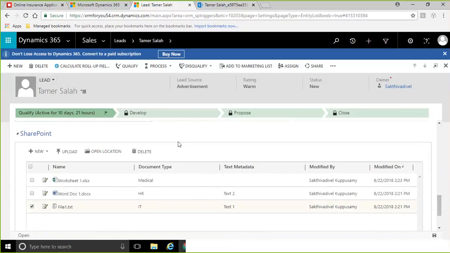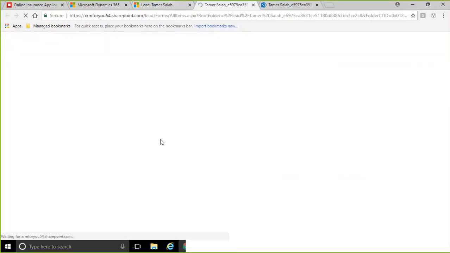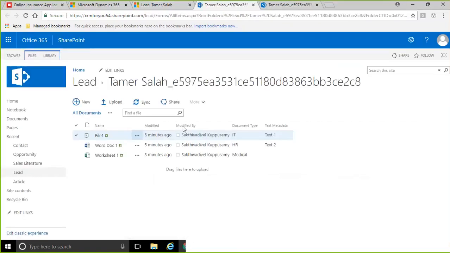Now let's see whether the data that we have actually uploaded is stored in SharePoint. For that, we click on Open Location here, and it takes us to the location in SharePoint where these files are uploaded. And as you can see, the metadata is in fact uploaded in SharePoint. CRM is just showing the data from SharePoint.